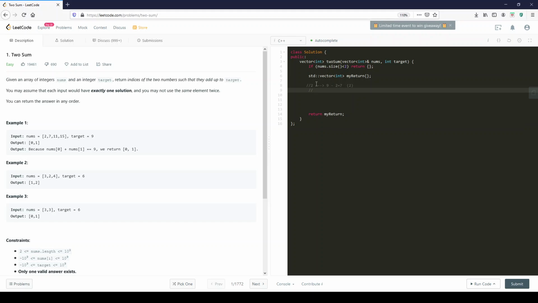Then when we get to 7, we ask the same question. Have we seen the number 9 minus 7? That's 2, and have we seen it? Yes, it's here. The best way to do that is to store, in some place, the integer representing the number that we saw and the index at which we saw it.